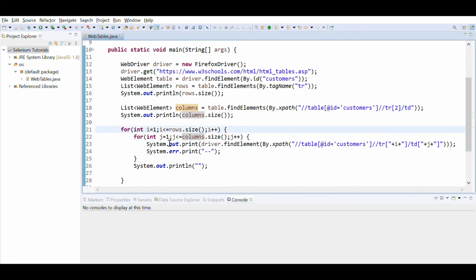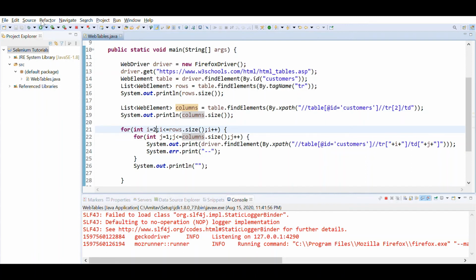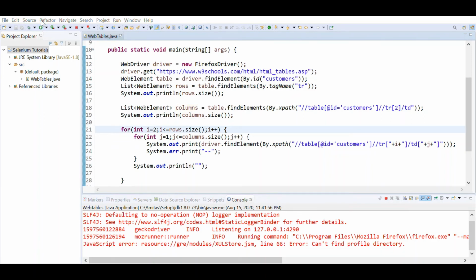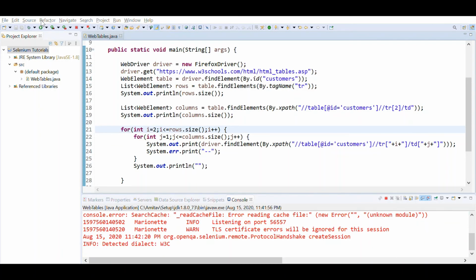So to go to row number 2, I'll just write 2 over here. Because anyways for TH we have to write a separate code or a separate for loop. And let's now run this. Hope this time it will work. Okay, it's opening Firefox and it is going to the website.